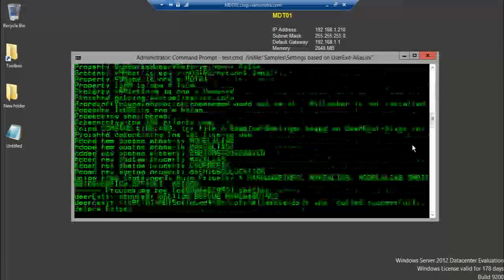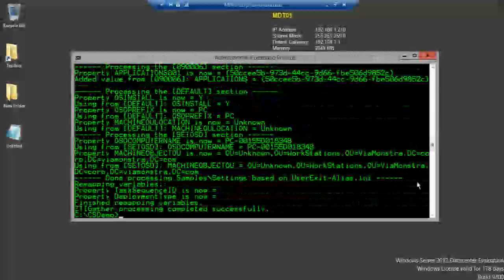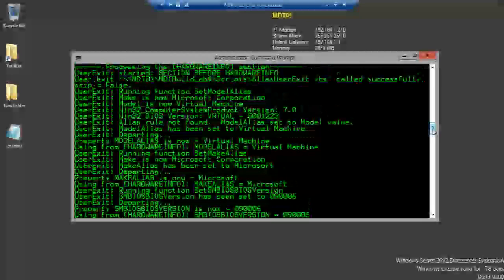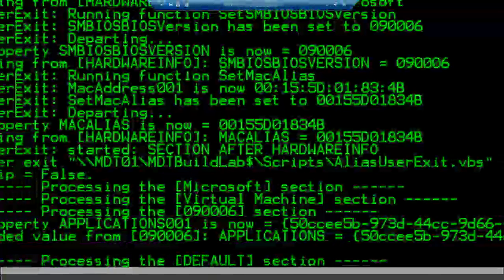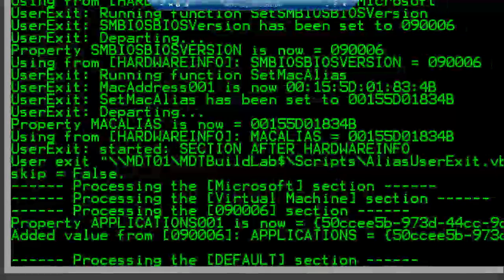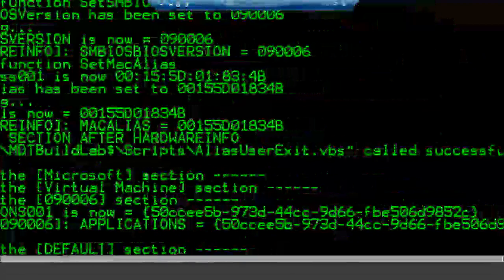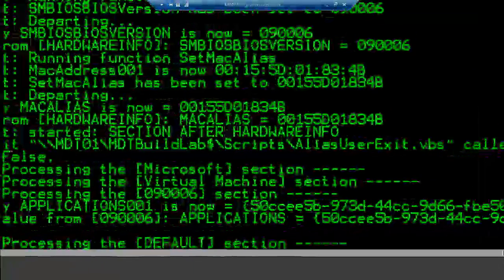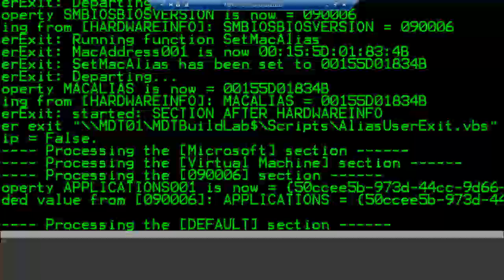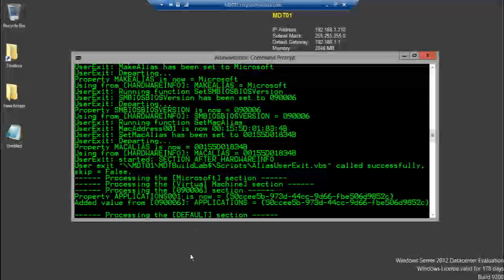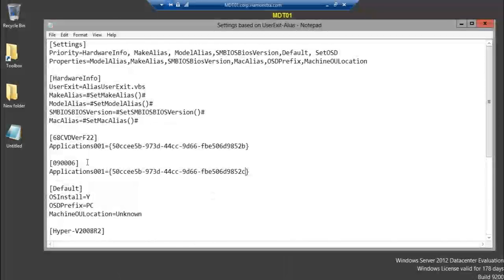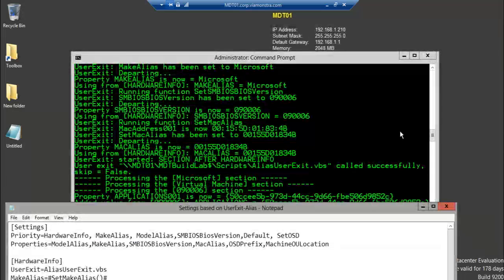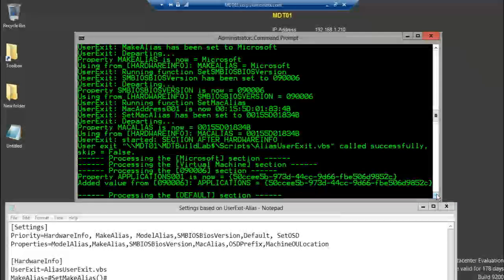You're going to see it's going to jump out and run the user exit script. It says here, you don't like SimTrace, do you? No, not on this machine because I never installed it. Here you can see that it's called successfully, and based on all the values it's returning, it's then going to search for, in this case, the version of the BIOS. So as you can see, it returns the value of the BIOS and then defines that the following application should be installed.